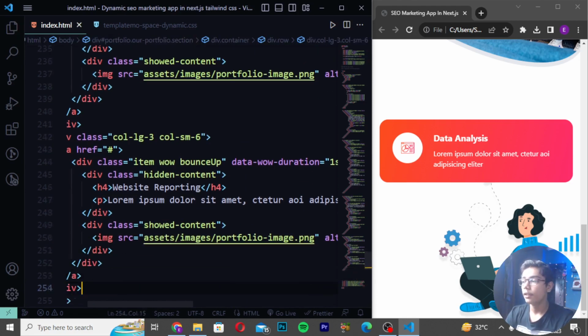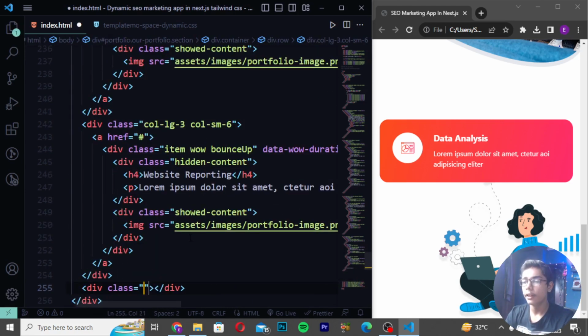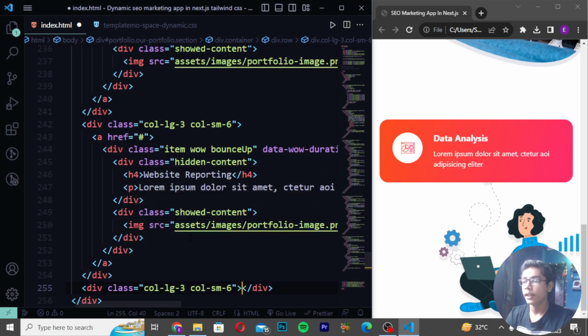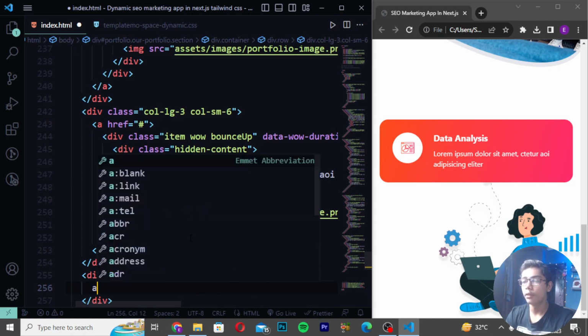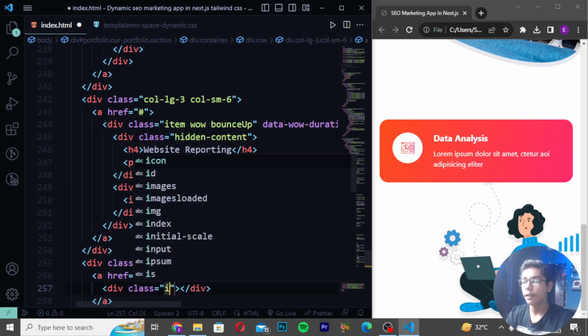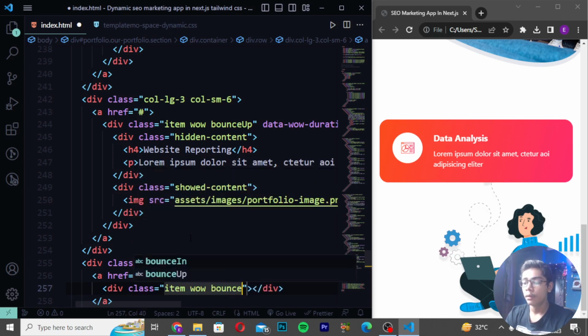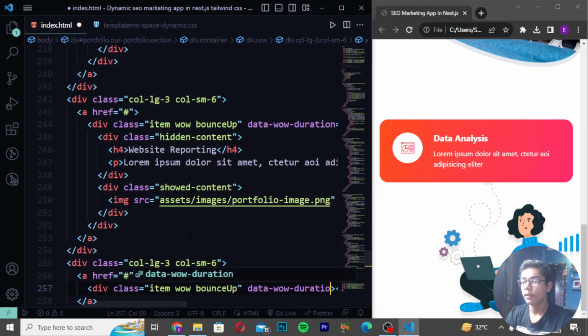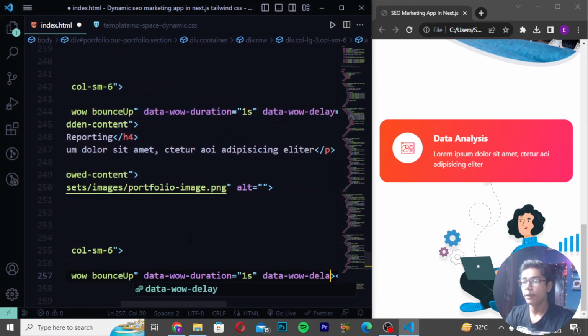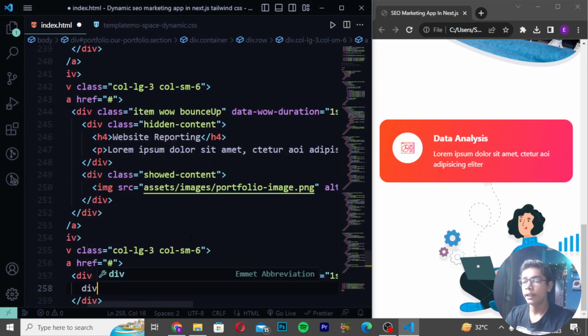Then move down after the close div and create a div with class col-lg-3, and here col-sm-6. Then you have to do one thing: move down and write an a tag with a hashtag like this. Write div class item wow bounce up, and then write data-wow-duration 1s and data-wow-delay. Here I will be writing 0.5s, and then you have to write div class hidden content.